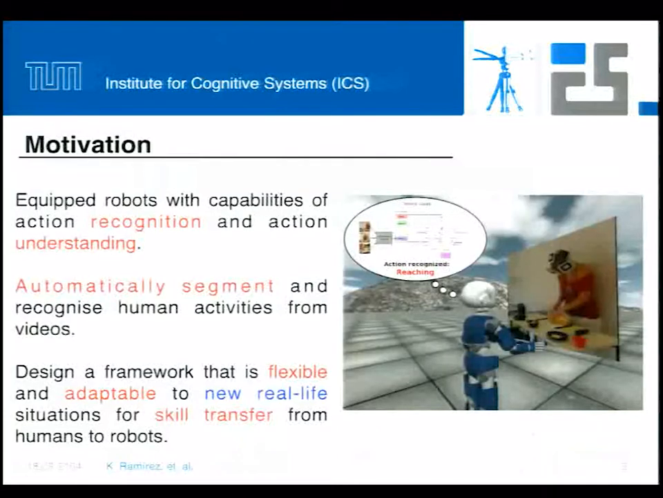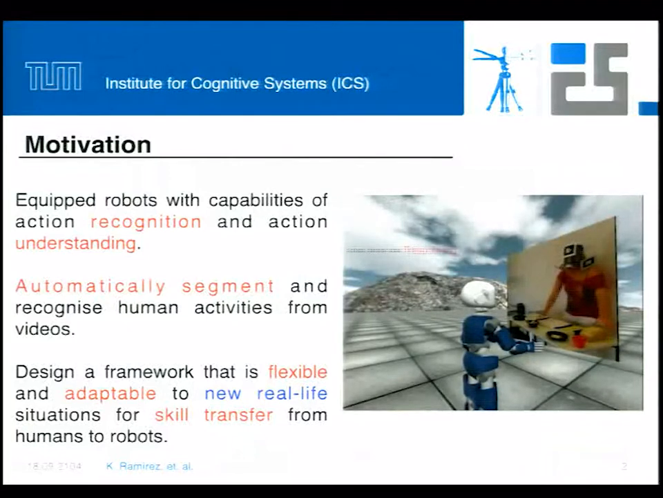So our main motivation is to enable robots, as you see in this video, with learning capabilities. That means that the robot needs to segment and at the same time recognize what the human is doing. Additionally, the robot needs to remember and use the previous experiences when new activities and new scenarios are shown to the robot.